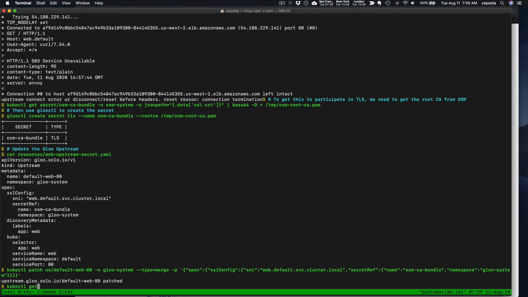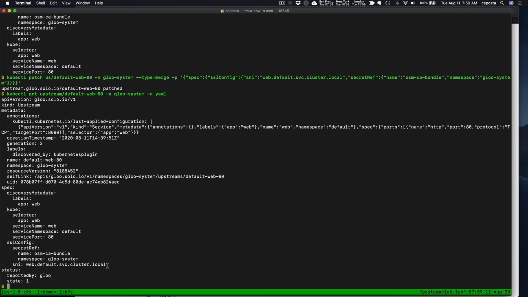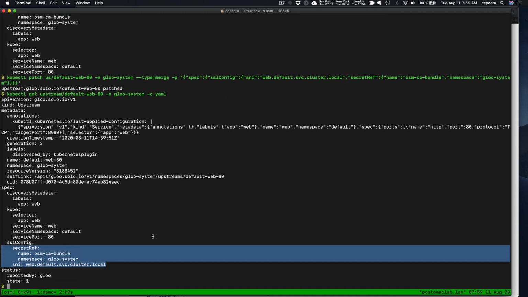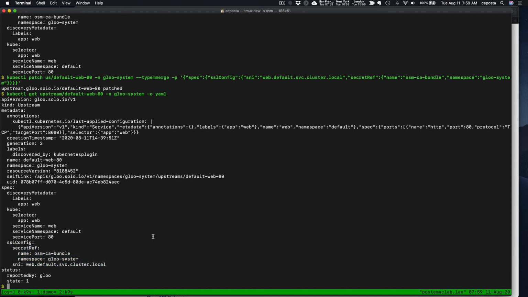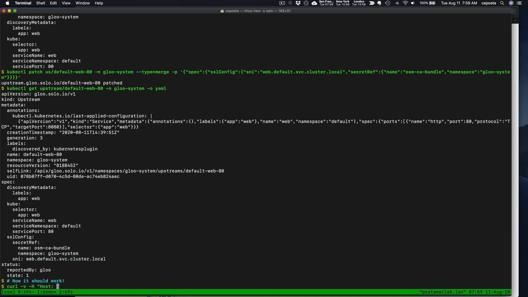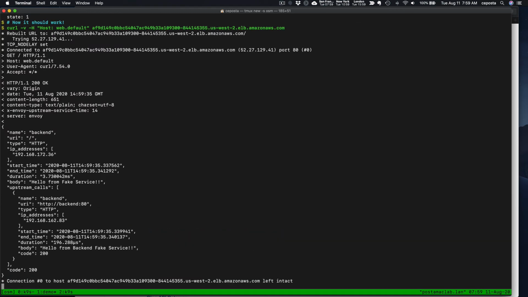Let's get our upstream. We should see that we have the new configurations. Now if I make the call, it shouldn't fail, it should work. And it does. Now the traffic is coming into Gloo, Gloo is connecting to the web service, which is in the OSM service mesh, and that link is being secured with one-way TLS.